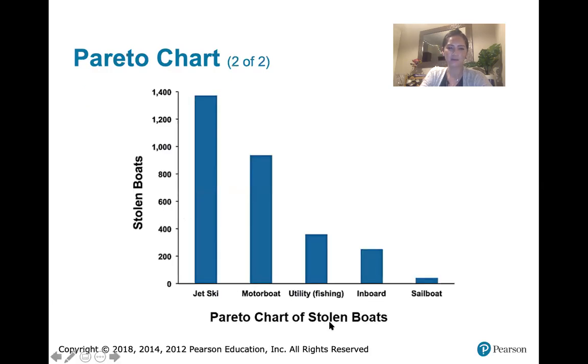So here's an example, and I actually don't know the source of this data as well. But this is a Pareto chart of stolen boats. And it looks like we've got jet skis that are stolen, motorboats that are stolen, utility or fishing boats that are stolen, inboard boats, I don't even know what that is, that are stolen, and sailboats. And from this Pareto chart, it's obvious that it looks like nearly 1,400 jet skis are stolen. And it looks like about 950, somewhere close to 900 motorboats are stolen, and so on. And then it goes down. Sailboats are very unlikely to be stolen.